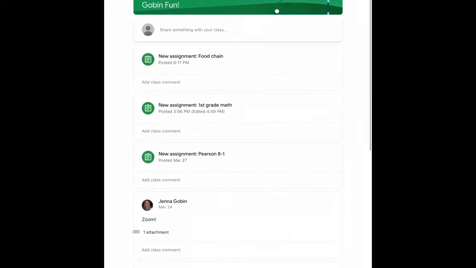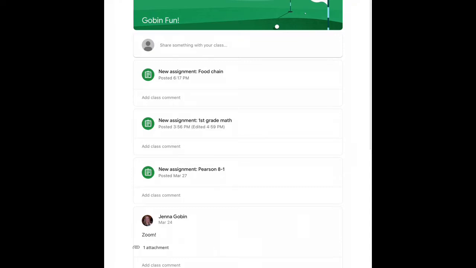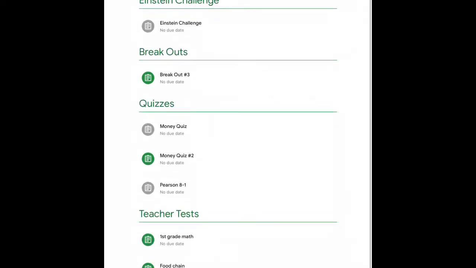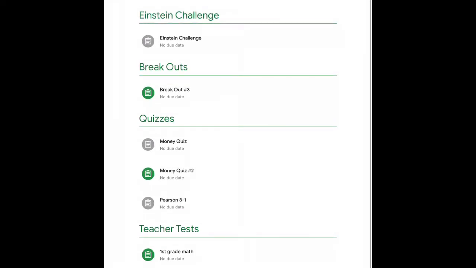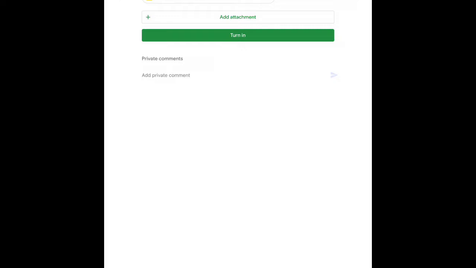This is just where all the information is. Sometimes the assignments are in the stream, but the best way is to go to Classwork and you'll see all the assignments here. Right now we're going to work on this first grade math. I'm going to click on that. Sometimes there are directions at the top, and I can add a comment, but down at the bottom is where you see your work. I'm going to click on your work.